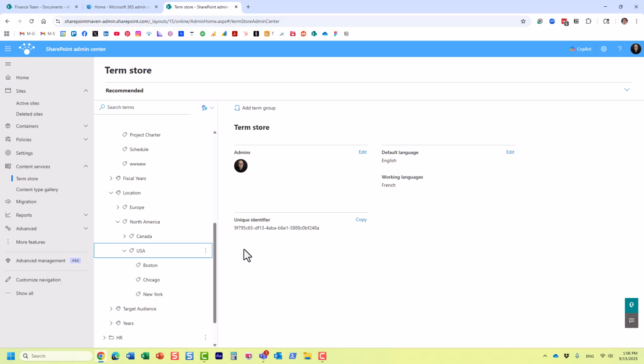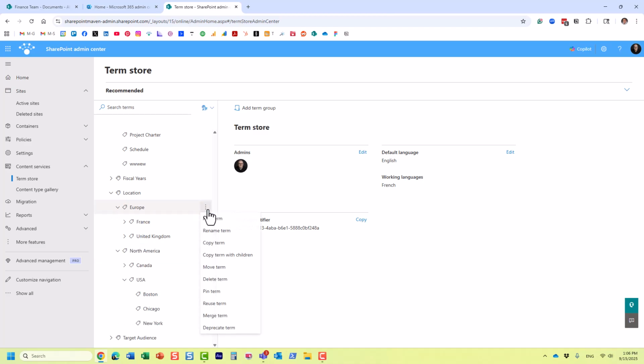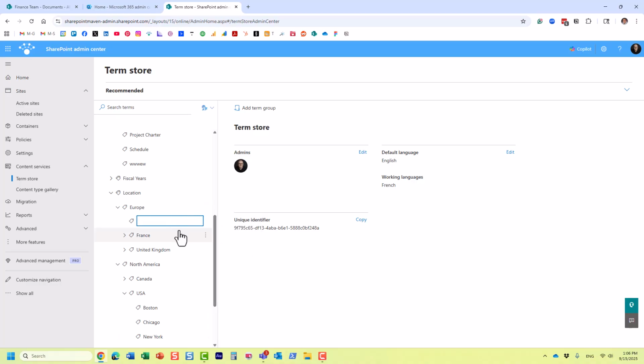But here's the deal with the term store. If you are building a set of terms, a drop down, a list of choices, pretty much you have to build it manually. So you always have to click the three dots, say add a term, type something, and so on, right? And that's obviously fine if you have maybe a few terms here and there.